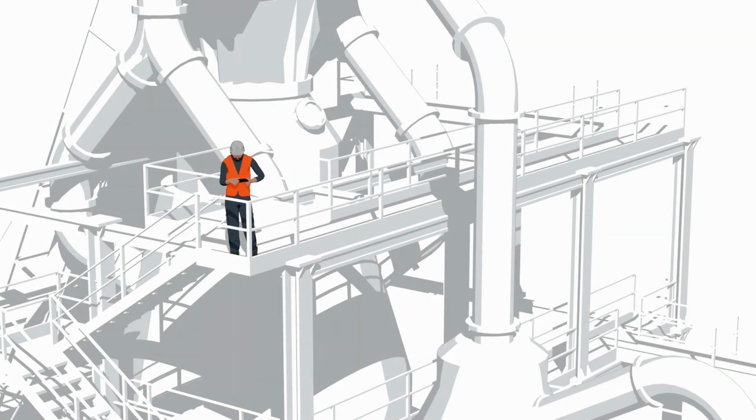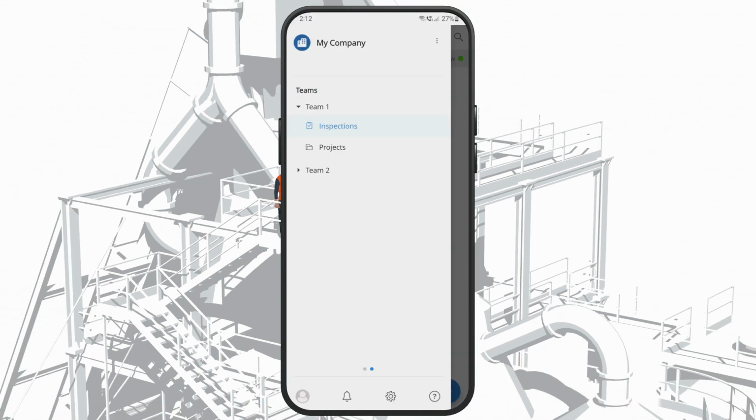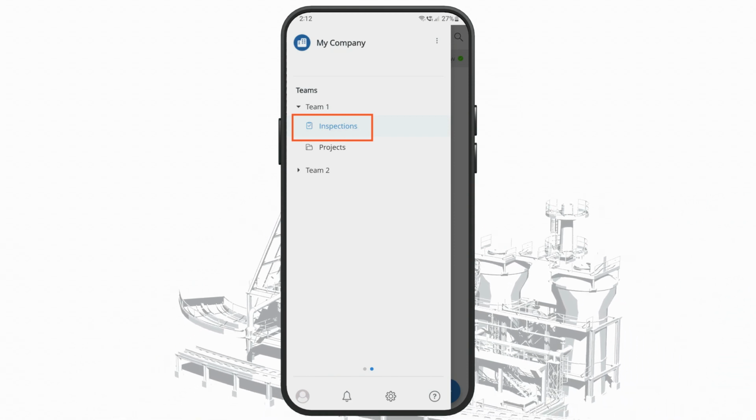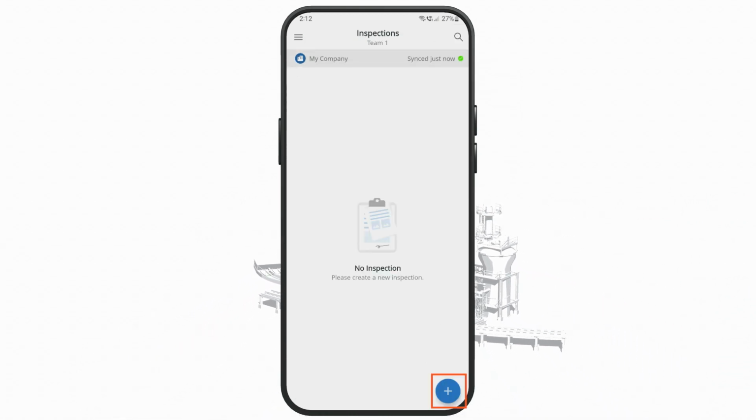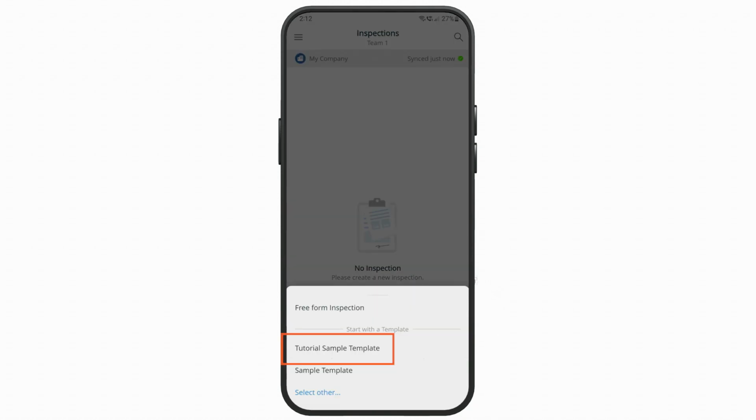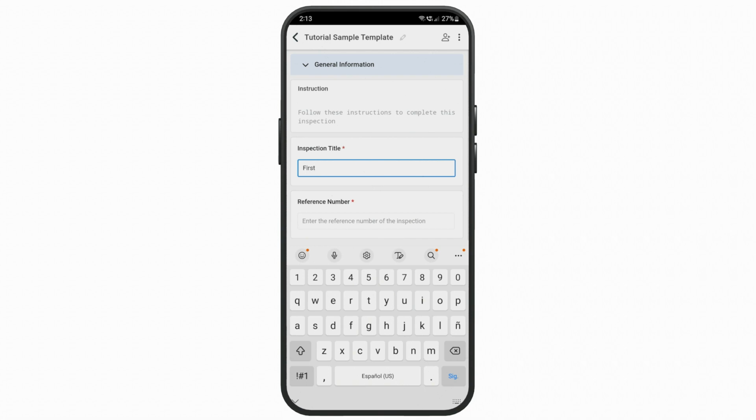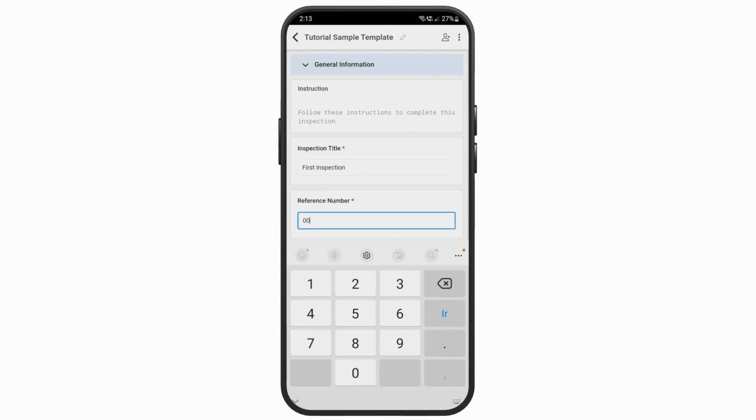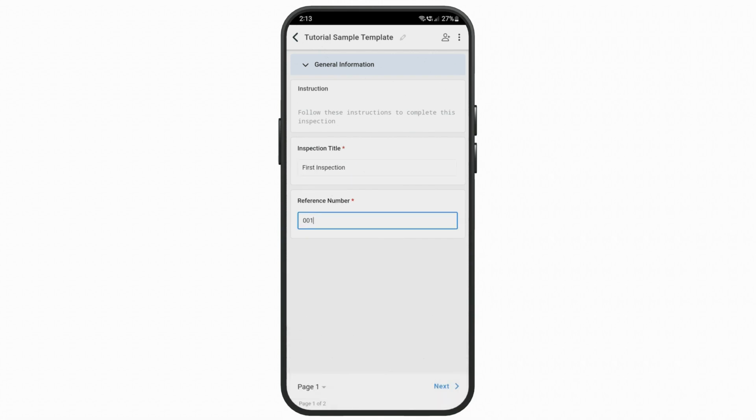Let's use the Visualogyx mobile app to run an inspection based on the template we published. Tap on Inspections under your team. Tap on the blue plus button to start a new inspection. Select the tutorial sample template, and here we go. We started an inspection using our template. Fill in the information in the General section and click on Next to move to the next page.